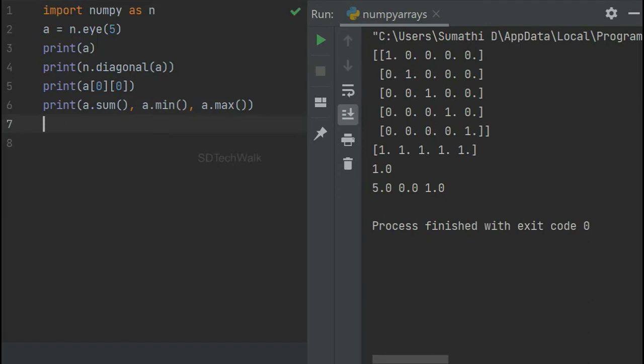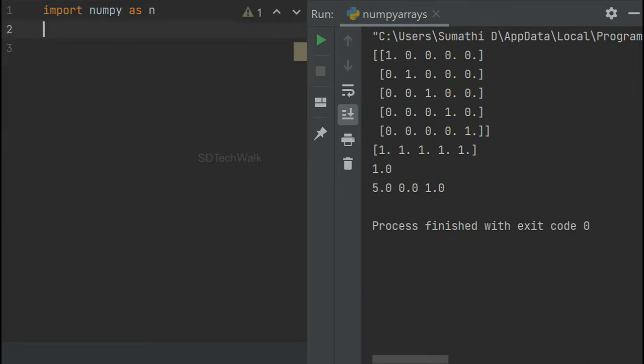Okay, so these are some of the methods we can use, and this is the way we can create a two-dimensional array. Let me move on to matrix. So how to create a matrix?